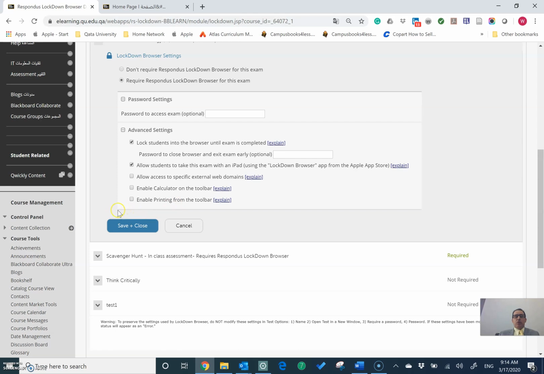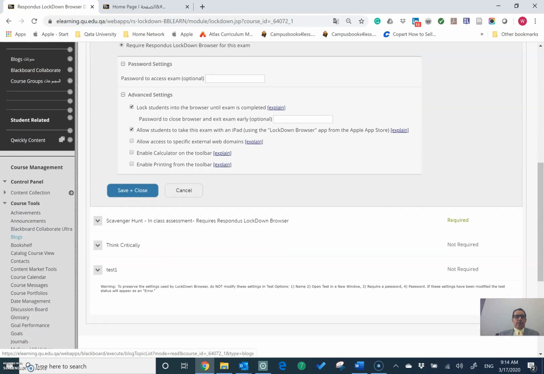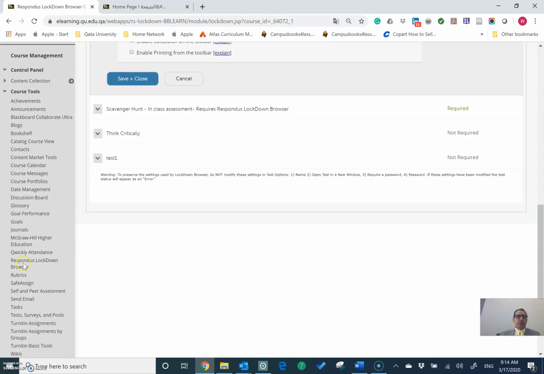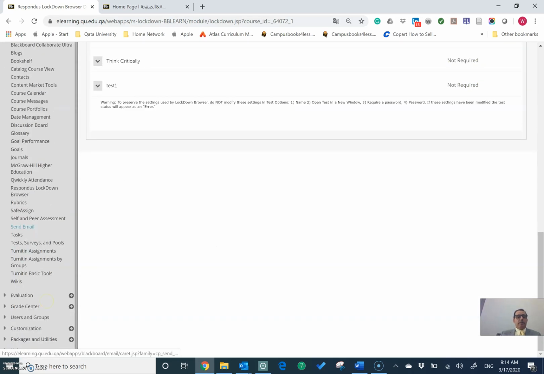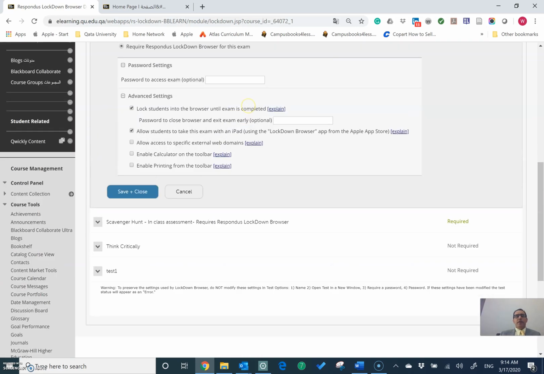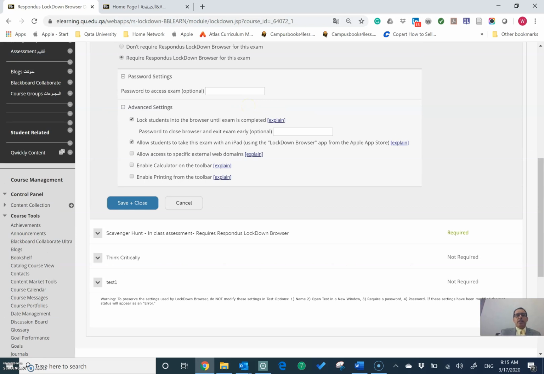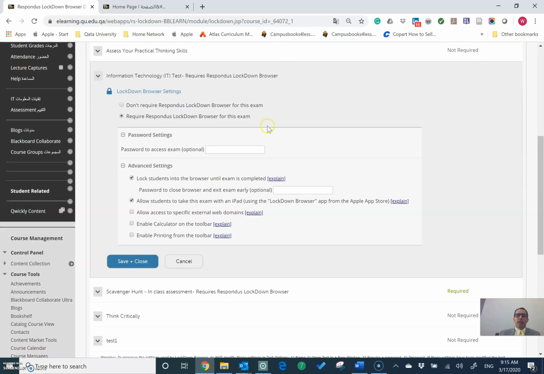But there is something called LockDown Browser Monitor, or Respondus Monitor. So it's not there. It's not available. You can see here, I will go down. As I said, the Respondus LockDown Browser. So we have the browser here, and in this area the monitor, but it's not available there. If you have questions, maybe you can contact the IT and ask if they can make it available.